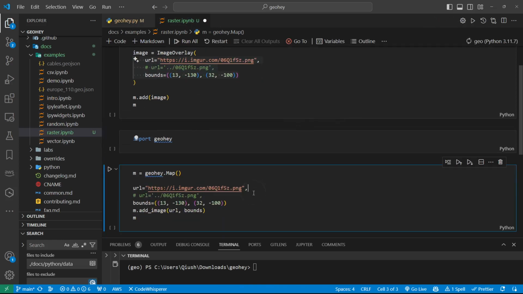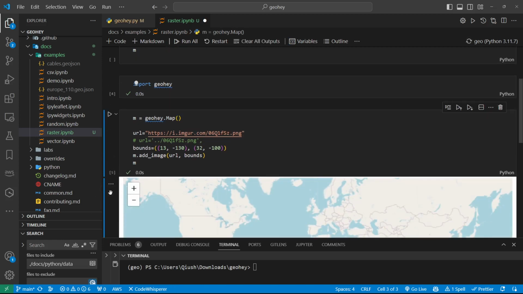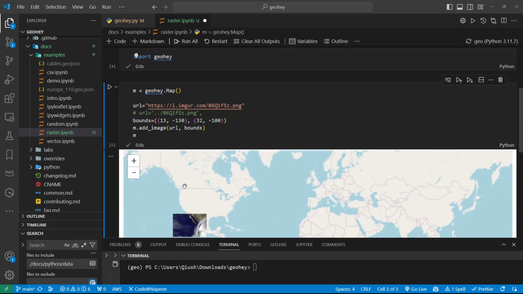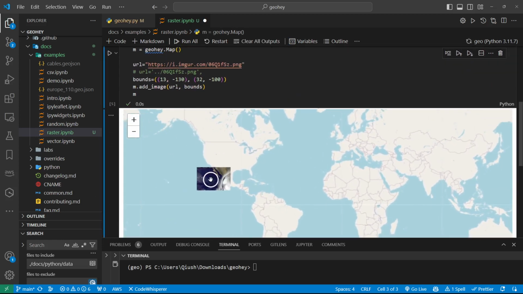Oh, because I have a comma here, sorry. Yeah, if you put a comma at the end, it's going to treat that one as a tuple, and that's why it doesn't work. Sometimes in this previous step you need to be careful. Okay, now I have this one, and add it to the map. So this is the lower left corner, upper right corner.